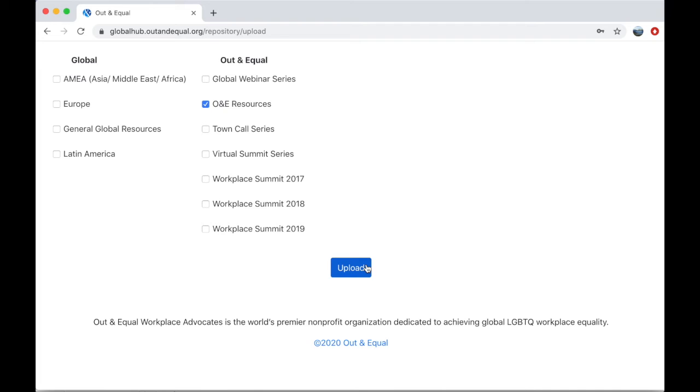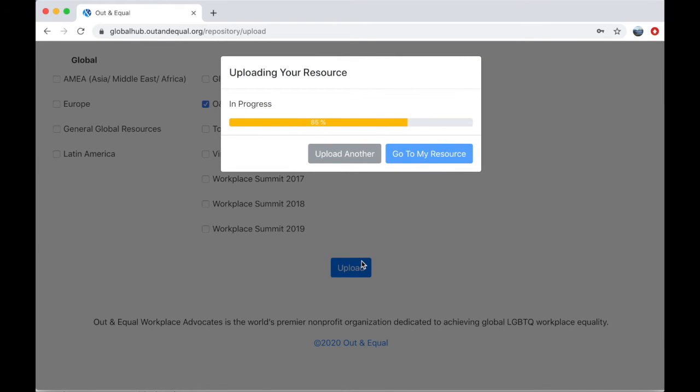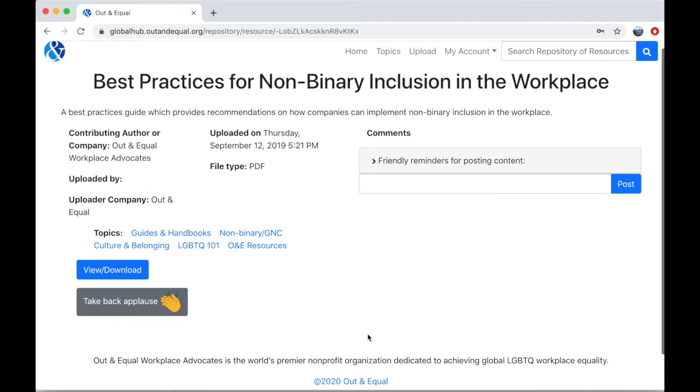So once all your required fields have been completed, you'll click upload and you'll see a progress bar, and perfect. We have our resource now uploaded into the hub. So if I wanted to upload another resource, I would click this button here. But in fact, I'm satisfied with this one, so I'm just going to go to my resource and check it out.